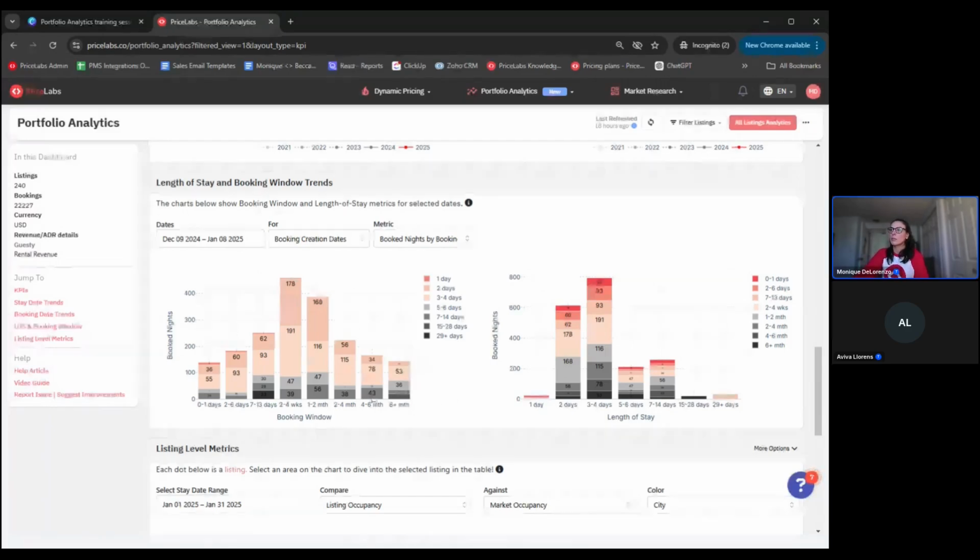Again, it's really just telling me it's essentially the same data, just displayed two different ways. And we can see both charts check out against each other: the most common length of stay is either 2 nights, 3 nights, or 4 nights, and the most common lead time is 2 to 4 weeks versus 1 to 2 months. That's why I like showing it by the booked nights by booking window and length of stay. By default, we show you the last 30 days based on the booking creation dates.